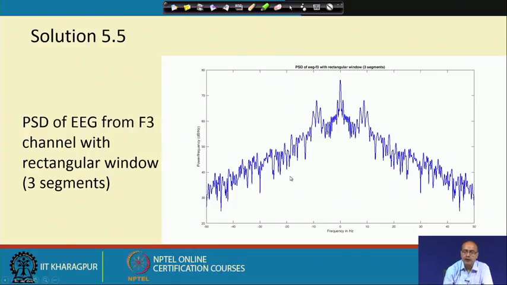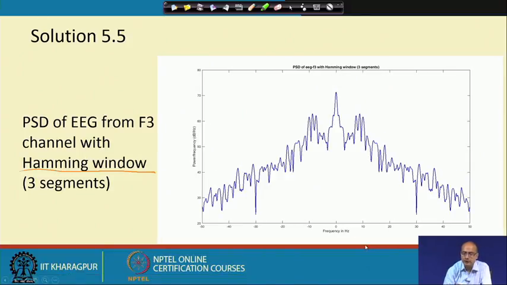Now, here is the output we get for the 3 segments. We see the variation has been a bit reduced compared to the entire signal, and here we are taking the rectangular window. Next, we go for the Hamming window. In the case of the Hamming window, we see it is a little more smooth, but again the peaks are becoming a little more wide.